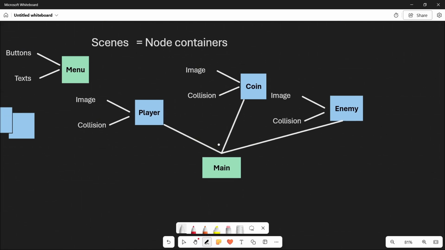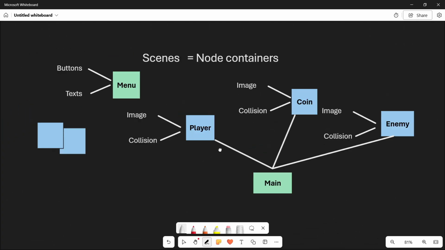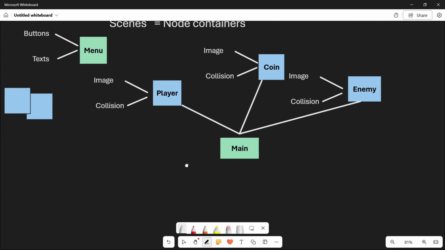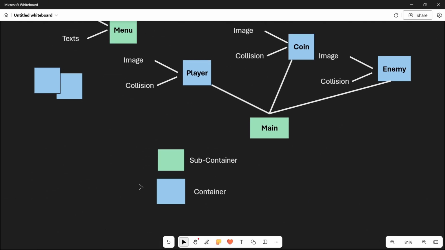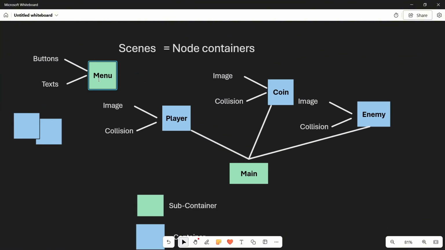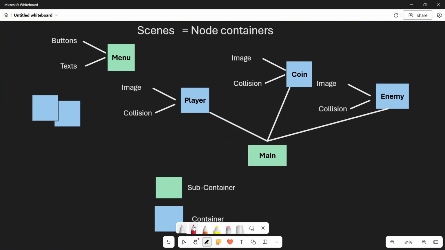Here you will automatically be able to identify that there are two types of scenes. What we could say is that these scenes that I have represented as green scenes are sub-container scenes. Why? Because they are still counted as a scene themselves because they contain certain nodes. But they don't just contain nodes, but entire scenes such as the player, the coin, the enemy, etc. So that's the key concept here.